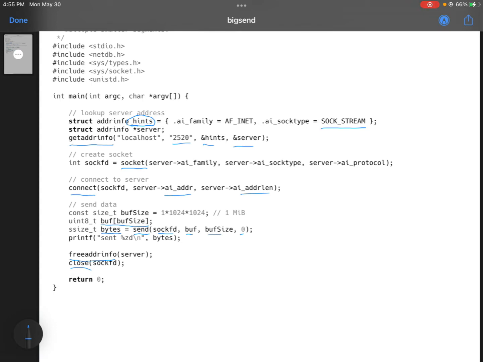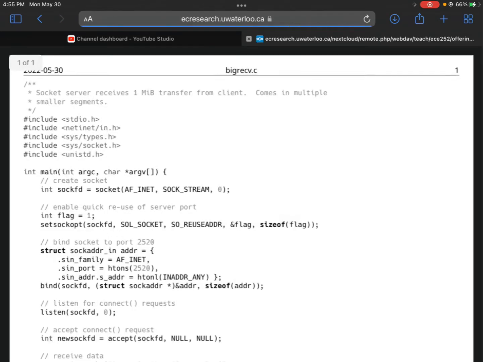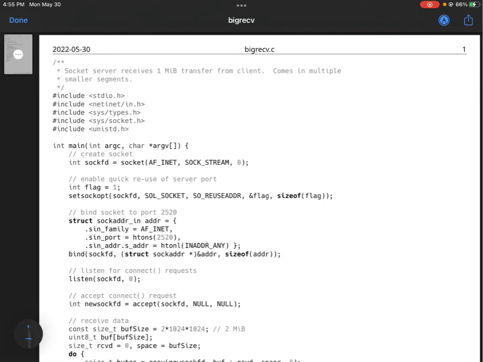So now let's look back at the server code, which is receiving. Okay, here's the server code, and it's a little more involved. It has to do more. So first I'm creating the socket right here, and you can see I've hard-coded those values because I'm not using get address info, because I don't need to look up a host name. I am the one that's being connected to. I just need to know what port I'm binding to.